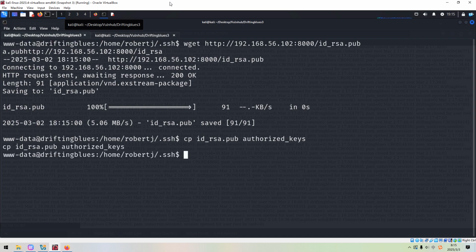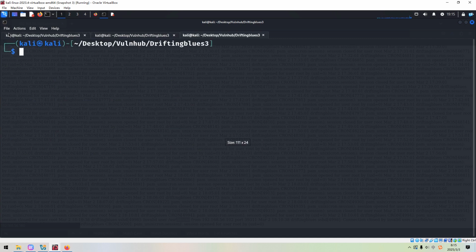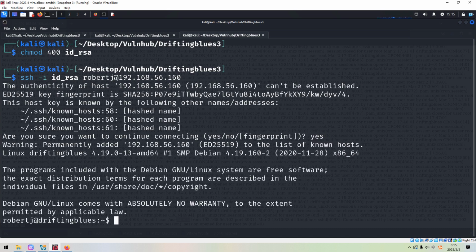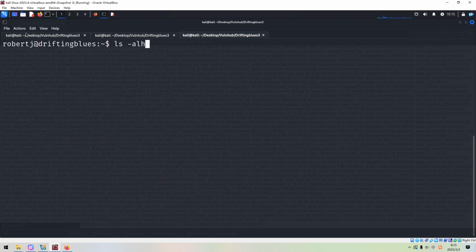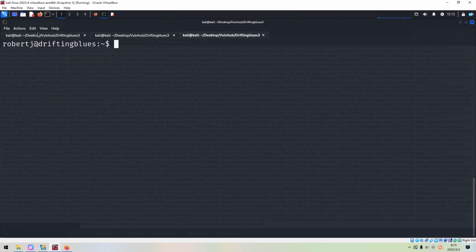Okay. Next, maybe we can open a new tab, make the font bigger, and we need to change the permission of the private key in order to use it properly. ssh robot J. Yes, as you can see, we have already got access to the target, our initial foothold. Let me clear the screen. Next, we can grab the user flag without a problem. Next, we need to do more local enumeration to elevate our privilege.